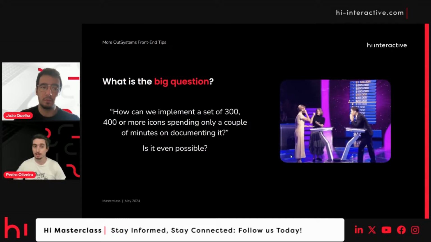That's why we are talking about this. The question is: is there a quick and very easy way to implement more than 400 icons spending just a couple of seconds, or do I need 8 hours? The answer is no. You don't need more than 1 hour, let's say, to implement a font face with icons and to document it. So this is going to be our focus here.